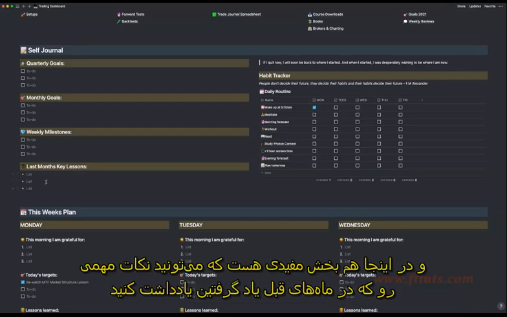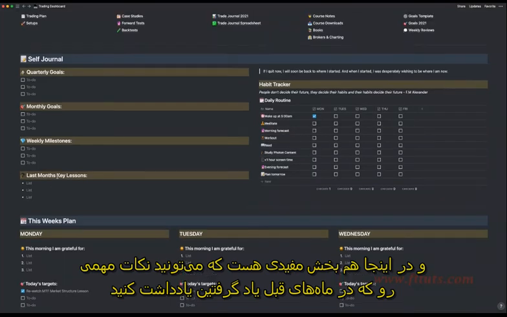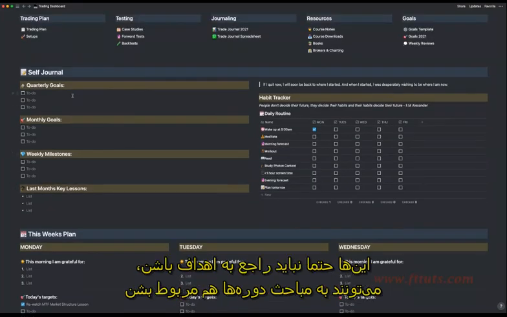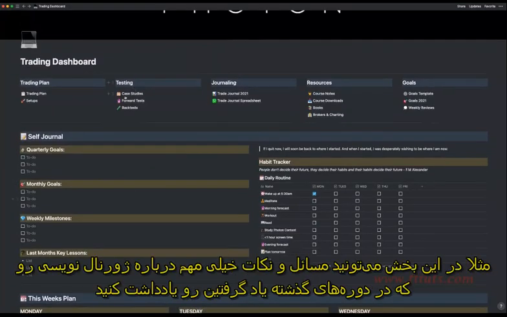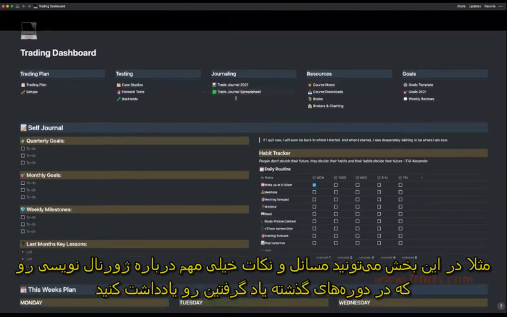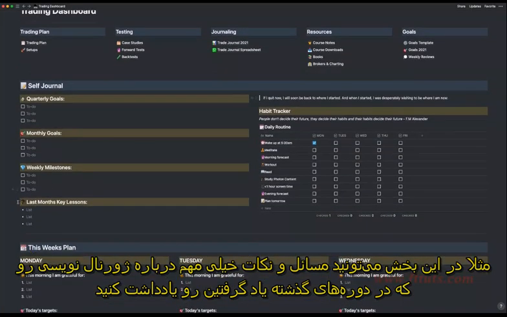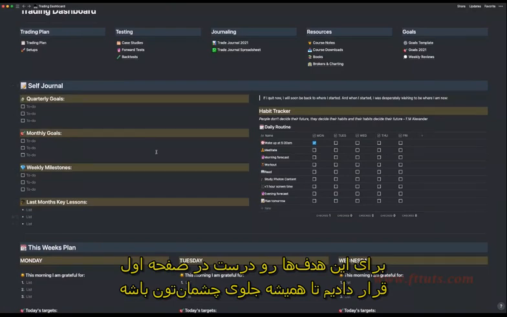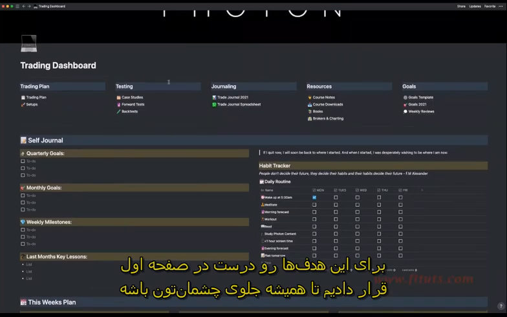And then here is just a useful area to put in the key lessons that you learned from last month. These don't just have to be about your goals, but later in the course this can be more about what you've been journaling, the major lessons you've learned from your previous trades from the end of the month. The reason we paste all of this here is so it's always at the forefront of your mind.